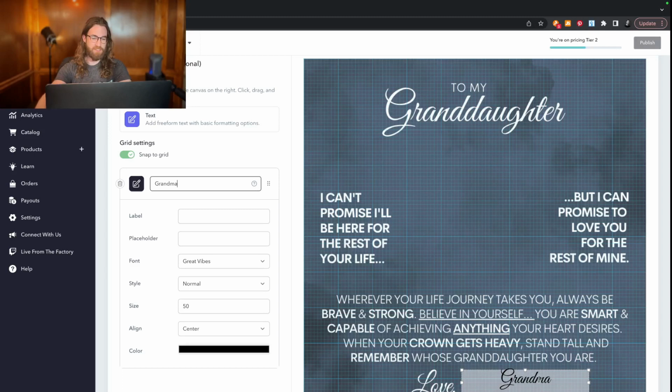So we're going to type in grandma as the text that will pop up on the design. Now, if you'll notice, it's not in the right place. It's not the right color. So in this case, you may also need to change the font. I don't need to change it because I used Great Vibes as my signature font down here. The love is already Great Vibes as a font, so I don't need to change it, but you may need to change this.